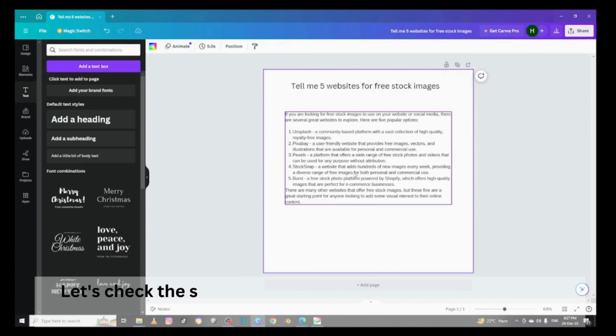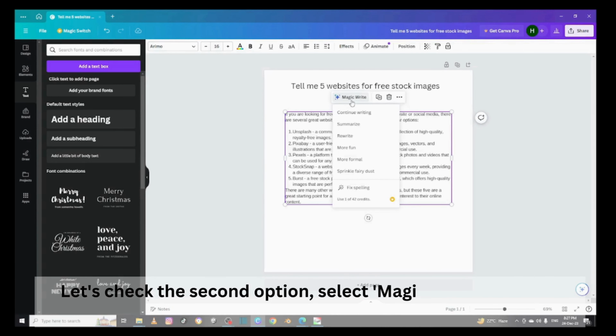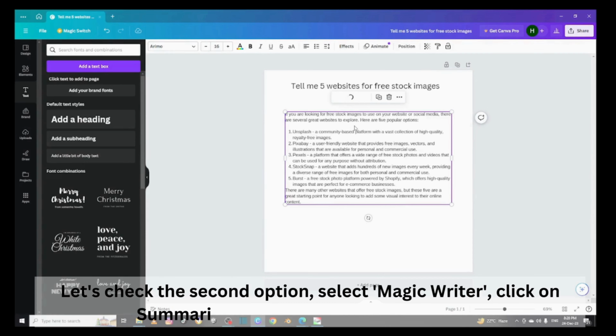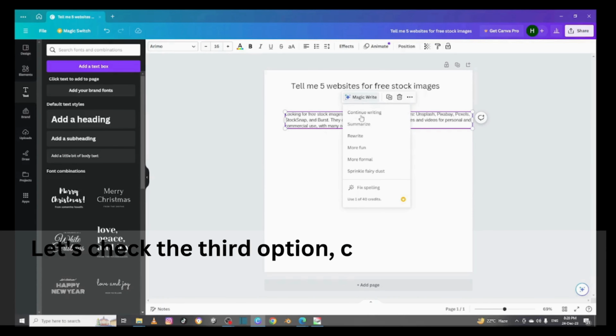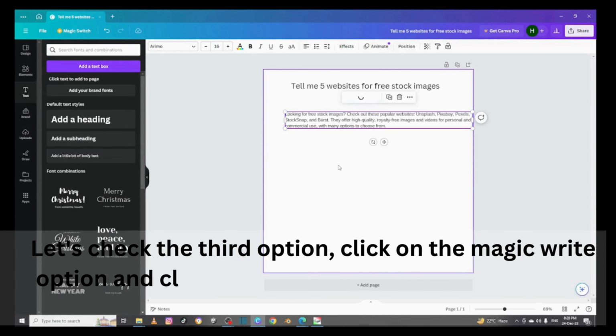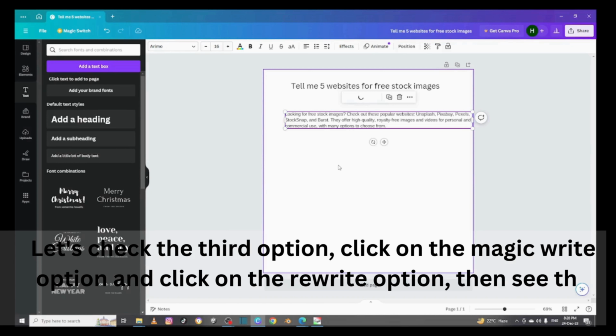Let's check the second option. Select Magic Writer, click on Summarize, and see our text summarized. Let's check the third option. Click on the Magic Write option and click on the Rewrite option, then see the rewritten text.